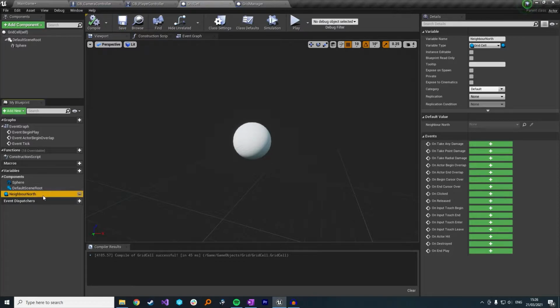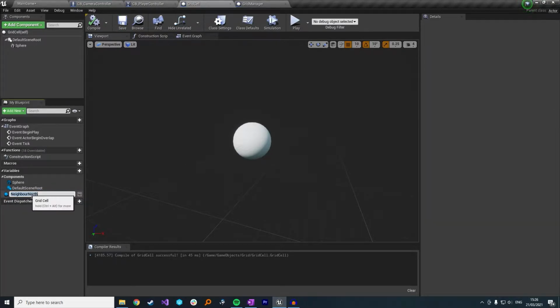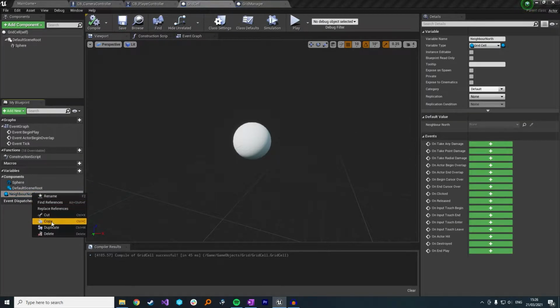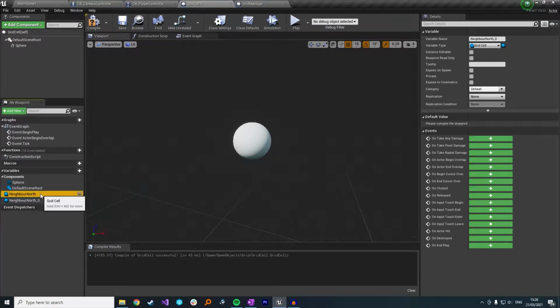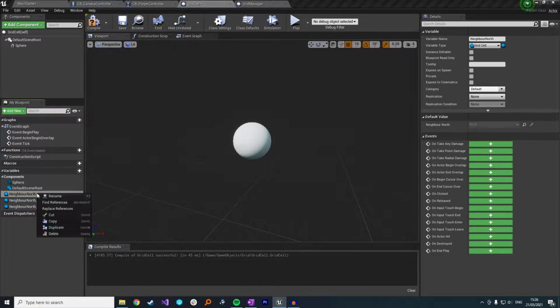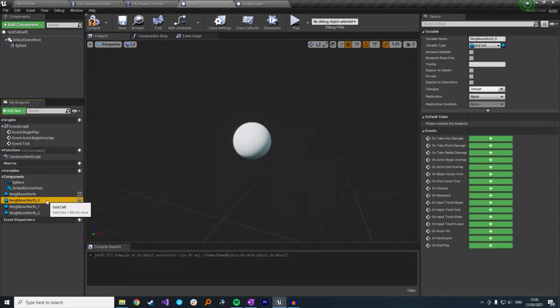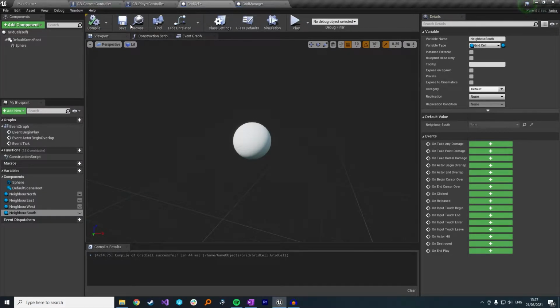Just compile, save that, and then I'm just going to duplicate these so that we have one for each position on the grid. So instead of north, this one will be east, this one will be west, and this one will be south. And then we can go through some interaction between the different cells.